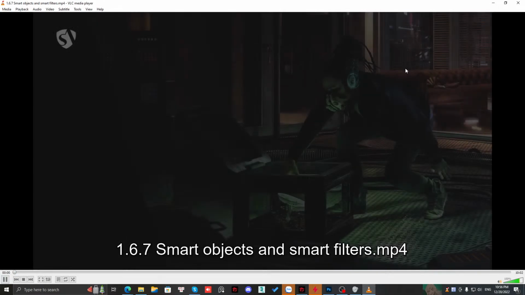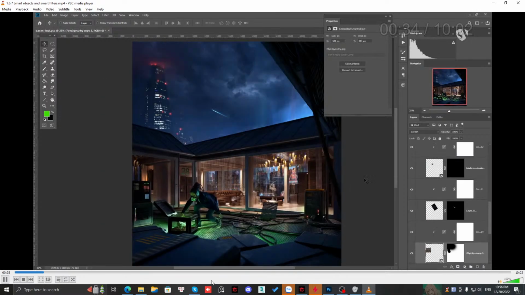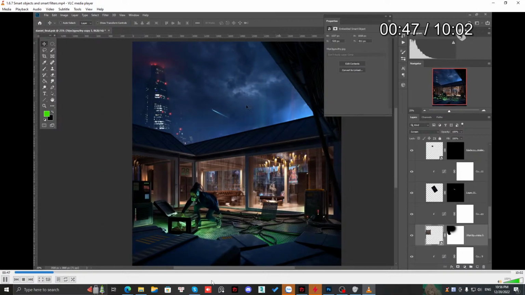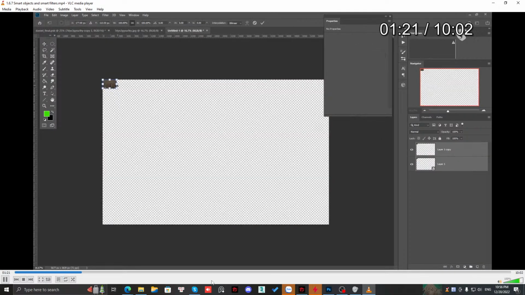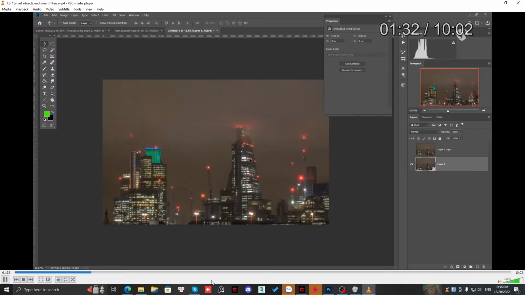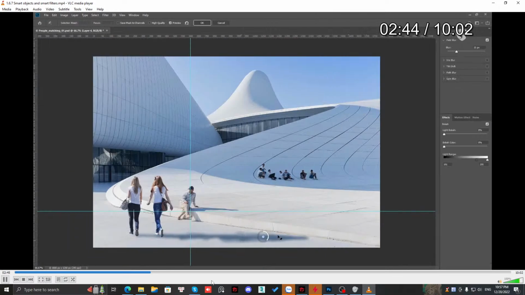Smart object and smart filter. To layers like this, we double click it, and we can get the preview and it's better in this example. The other one is a smart object, and you can go back to the original size. The size is a reason to use it.